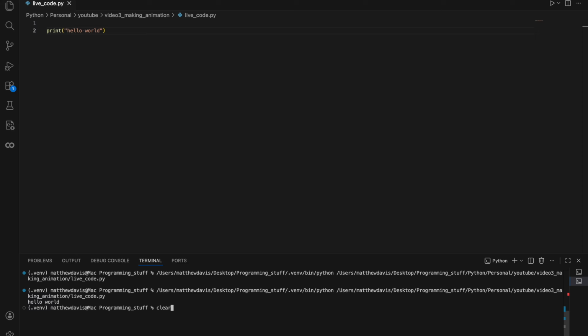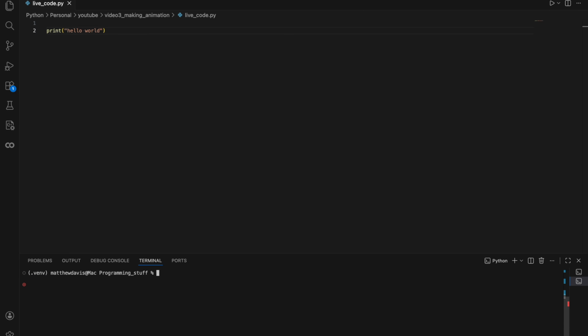If you ever type clear into your terminal, it'll clear everything for you. And if you press the up arrow key, it'll go up and get your last commands.